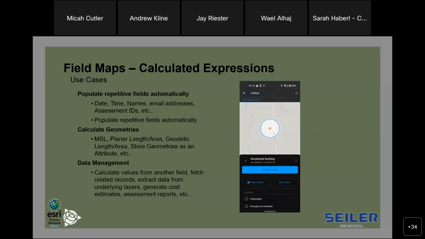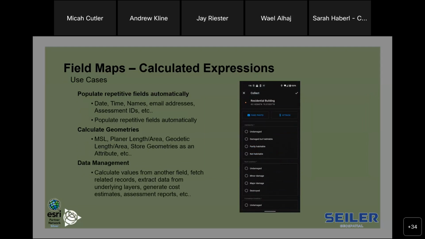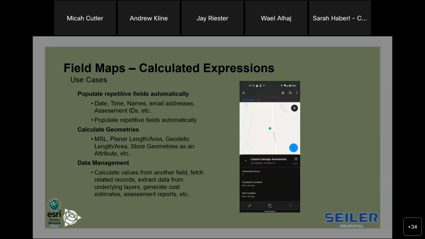As I mentioned, here are a couple examples of different things you can do with the calculated expressions. You can calculate the date and time, you can get the user names and emails, you can pre-build assessment IDs, you can populate a wide range of fields automatically.